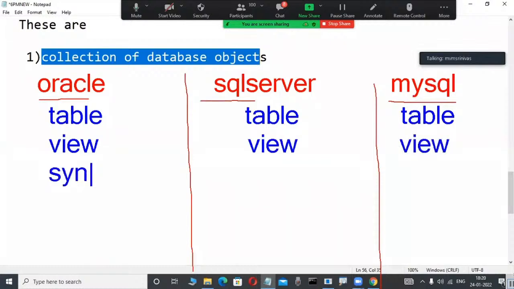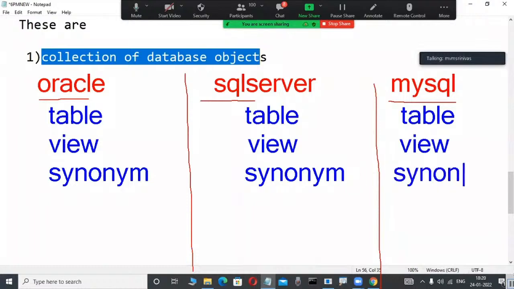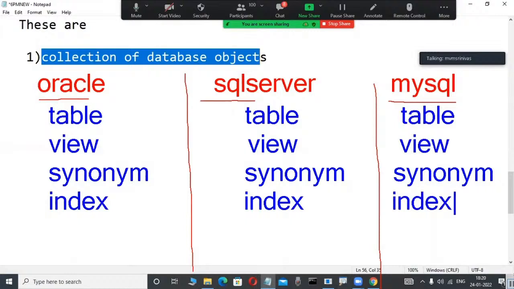Here synonym is a database object. What is synonym? What is view? We are learning, don't worry. In our course, synonym is available, and here also synonym is available. Here index is there, here also index is there. These are called objects. Okay, some terminology, big concepts only.